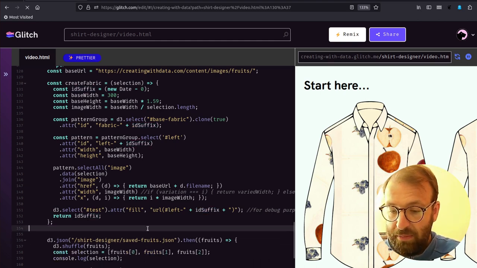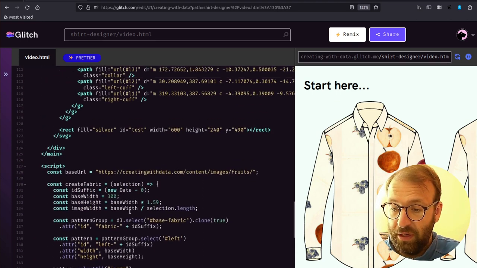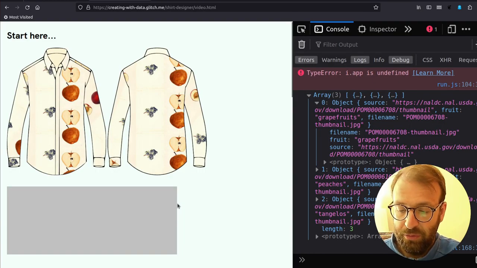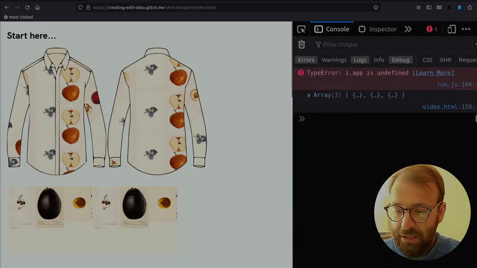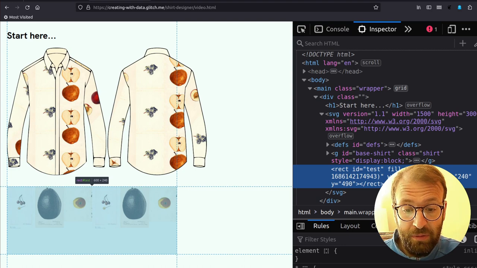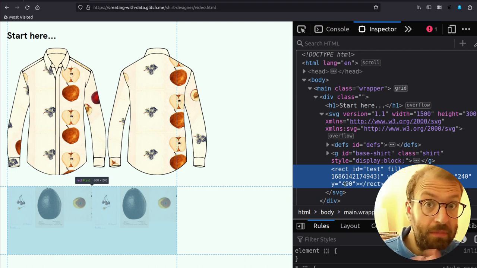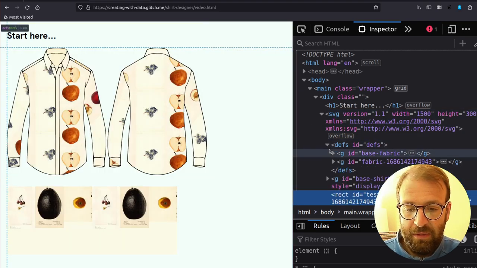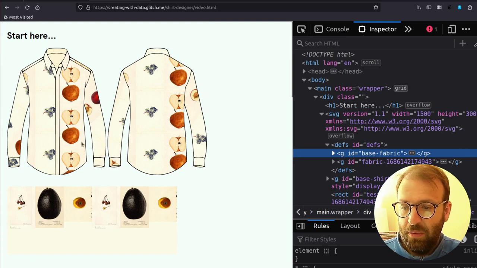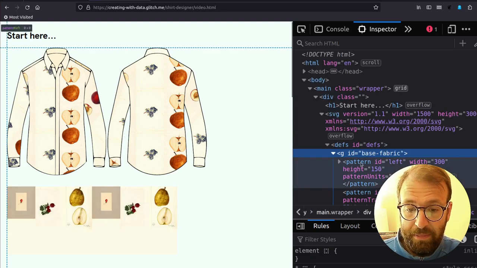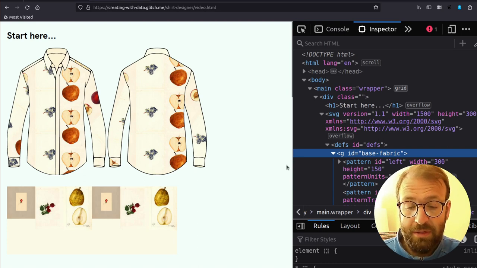So let's have a look at what this looks like. Now that test element is just a rectangle, so let's refresh. Let's take a moment and take a look at this. Our test rectangle has a URL of left dash, and then there's the timestamp. If we take a look at the SVG defs element inside here, we have what's called a base fabric, which we're using for the shirt here. Every time I refresh this, this doesn't change. This is always the same pattern. But our rectangle here is being updated.